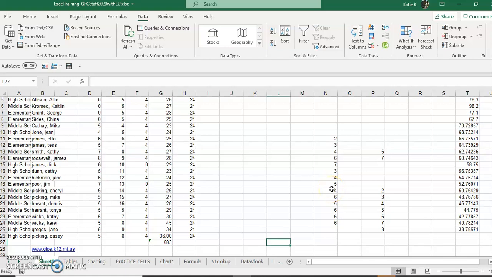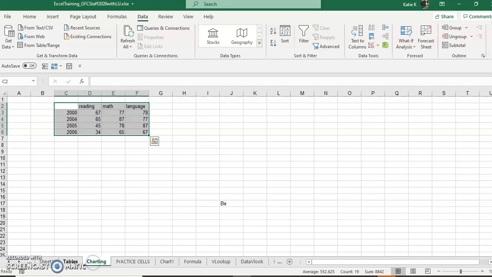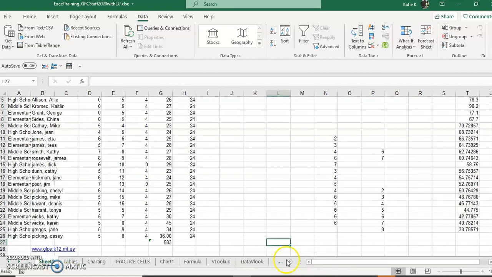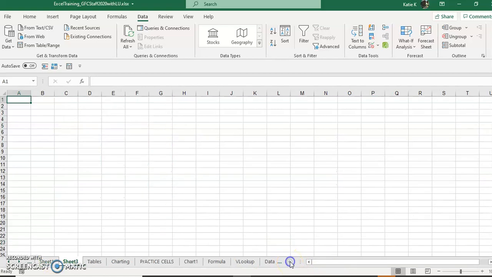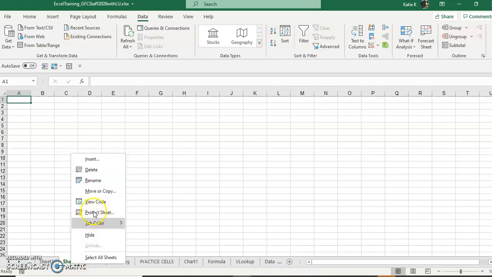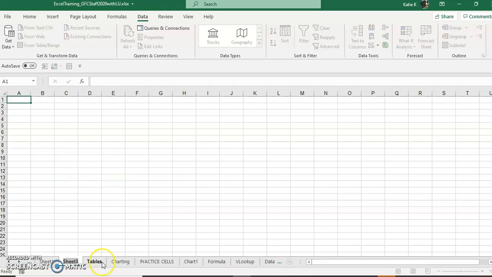Let's talk about working with Excel and some of the basics. When you open up an Excel workbook, you will see numerous sheets. Usually it starts with 3, but you can always add more by clicking the plus sign. Once you click the plus sign, you can right-click on this and you can rename.